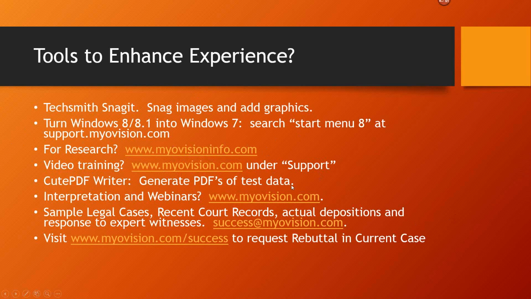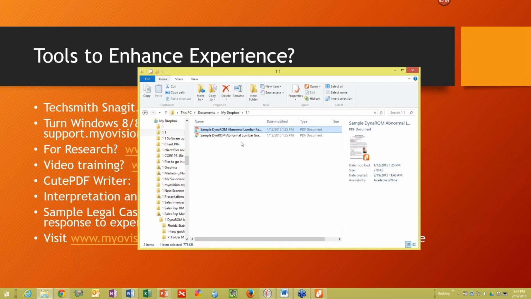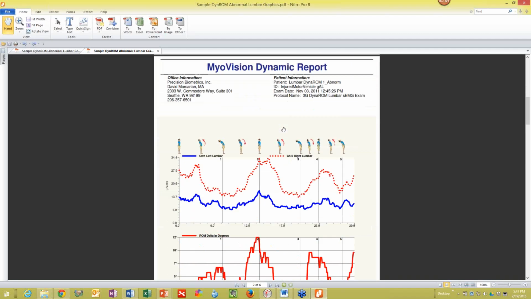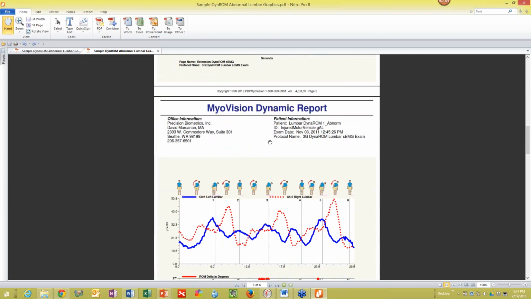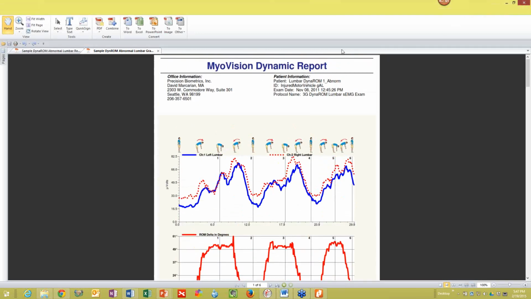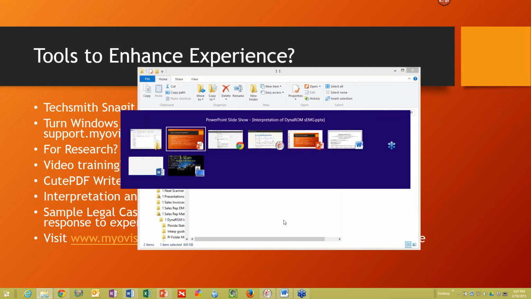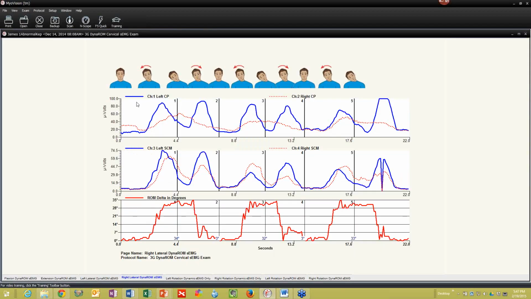QPDF Writer, you can Google this. It's a great way to generate PDFs of test data. I'll generate the graphics in a QPDF so I can send them off to the attorney, and then the report itself. Now, as far as generating the interpretation report, the way that works is you right-click on the screen anywhere and go to Interpretation Report and left-click on it.